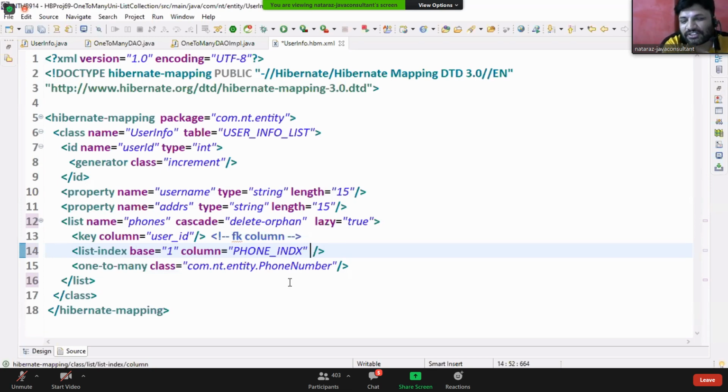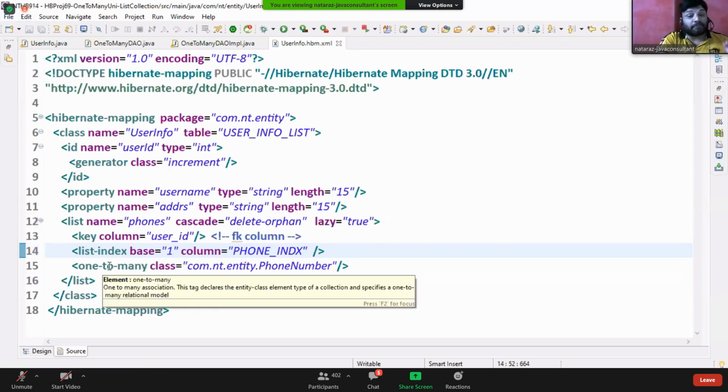Will these indexes change with respect to each parent, or are these indexes common for all the phone numbers? Those indexes are given to child records with respect to each parent. Are you understanding my point? Don't keep a surprised face. We have already worked with this list tag in the previous examples. That time we worked with list with primitives. This time I am taking list with child objects. So the default base value is 0, and list column configuration is mandatory.